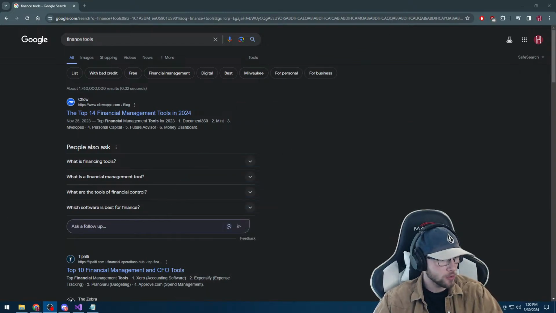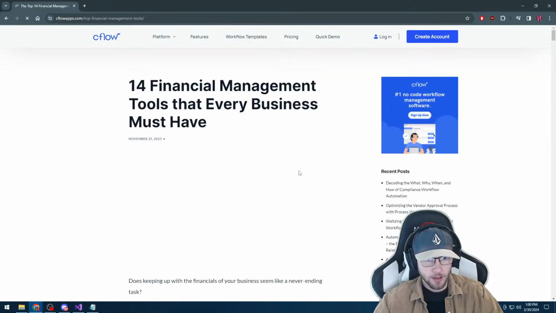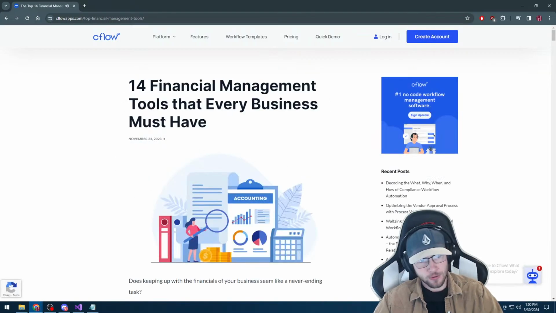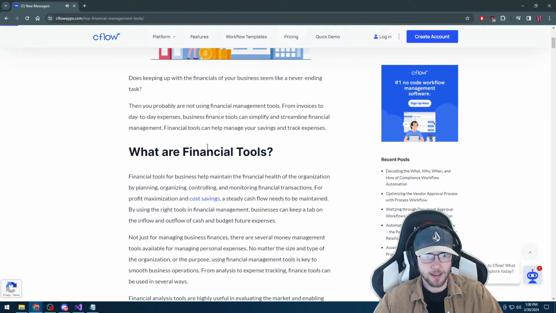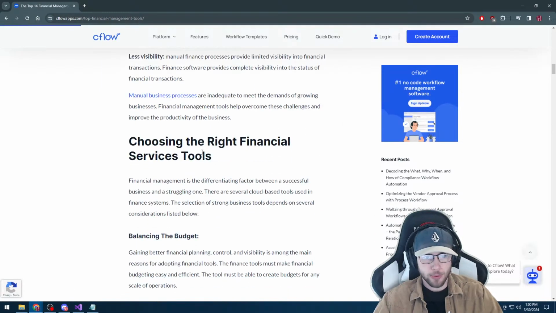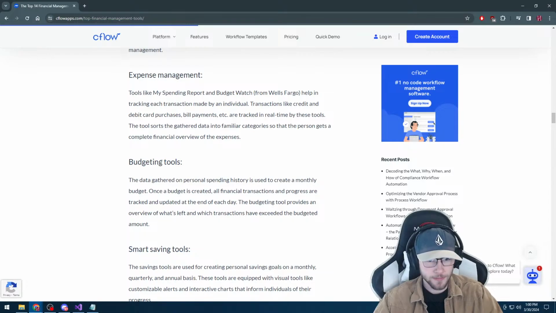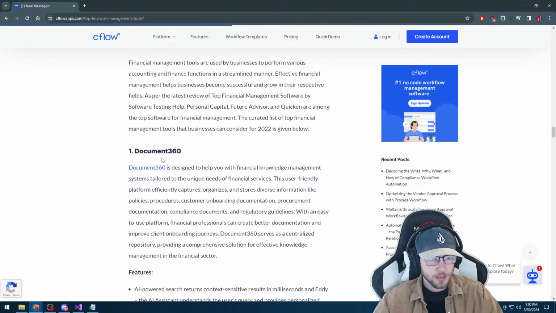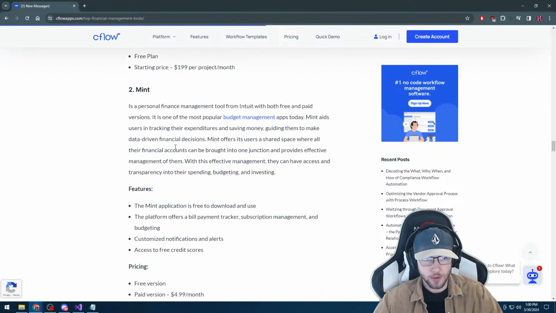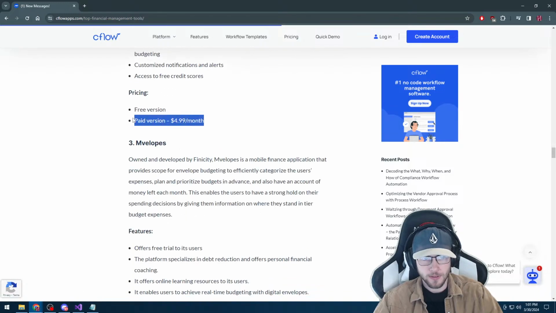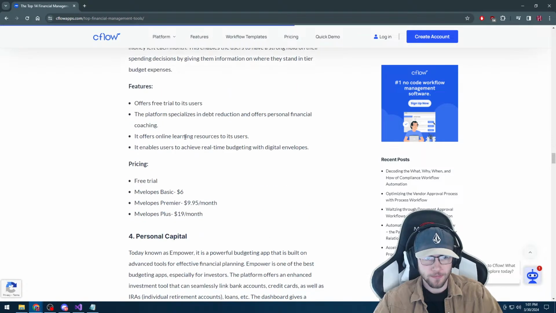If we open up, let's just look at this, see what it says. 14 financial management tools that every business must have. So I'm not necessarily looking at making any business tools, probably more financial tools, but I'm interested to see what they have here. We scroll down a bit. Document 360. Heard of it? Mint, I've heard of before for budgeting. Of course, they have a free version and a paid version.